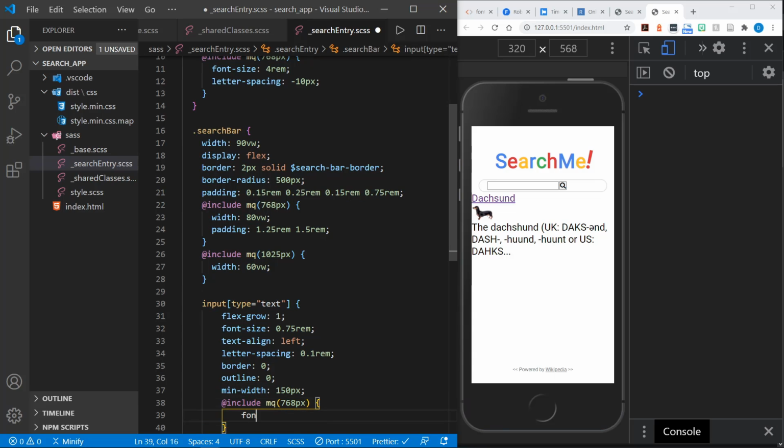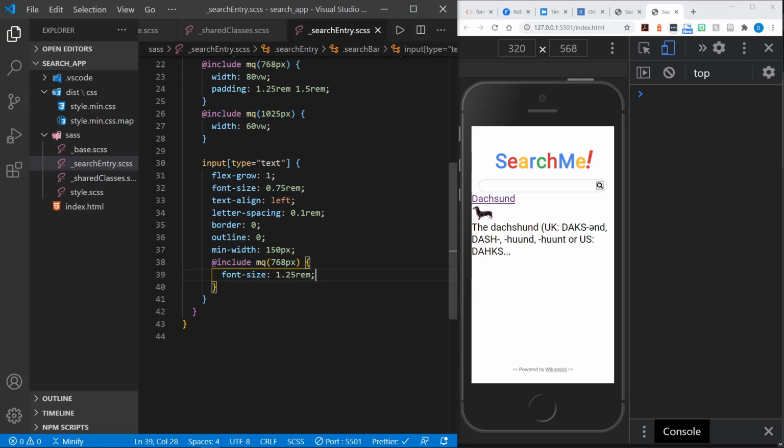and then we'll include another media query, and once again start at tablet size. Font size is going to equal 1.25 rem. Let's scroll up so we can see a little bit more of that on the screen. We've got our media query there. That's the end of the input. And so now we're ready to style the buttons.